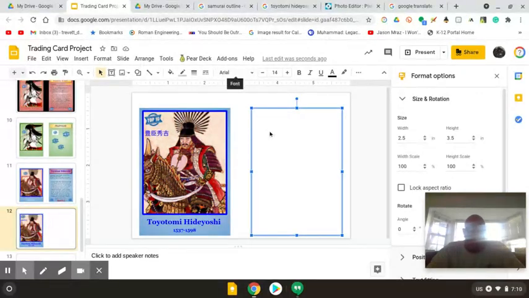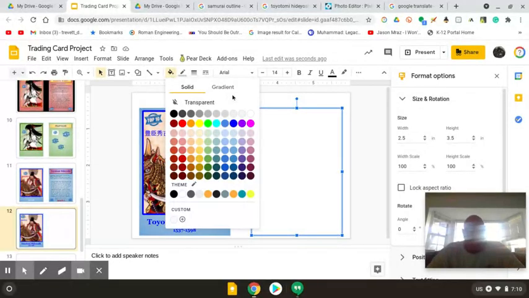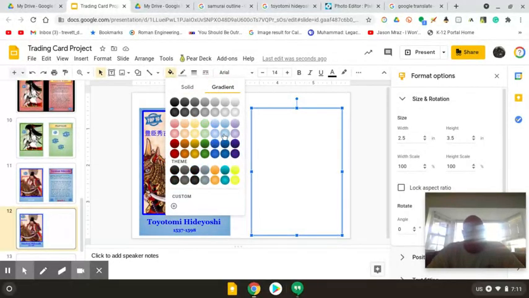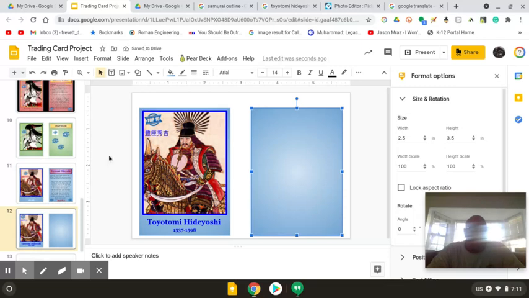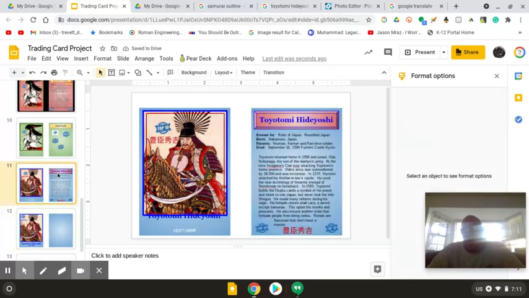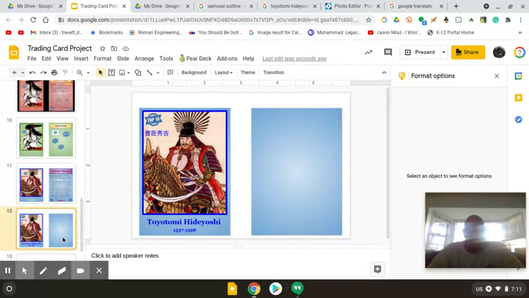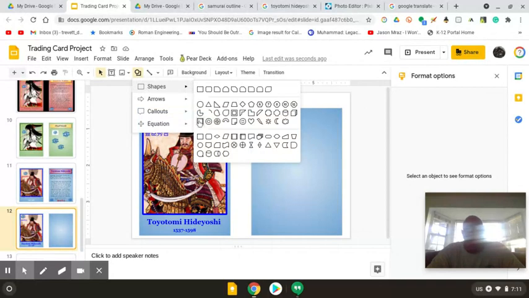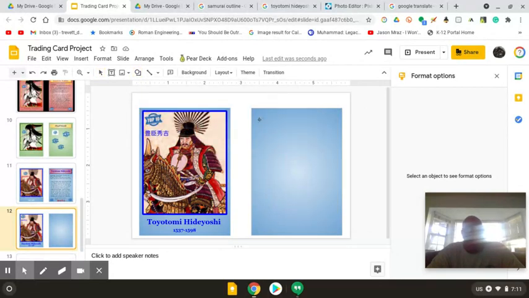So again, we're going to highlight the back. We're going to go to the fill color. We're going to go to gradient. We're going to fill it nice and neat. I'm going to make it look like this one right here. So the next thing I want to do is the box with his text name in it. So I'm going to go to this part right here, and we're going to go to shapes. Click on shapes up here to make the 3D boxes right there. I'm going to go here.